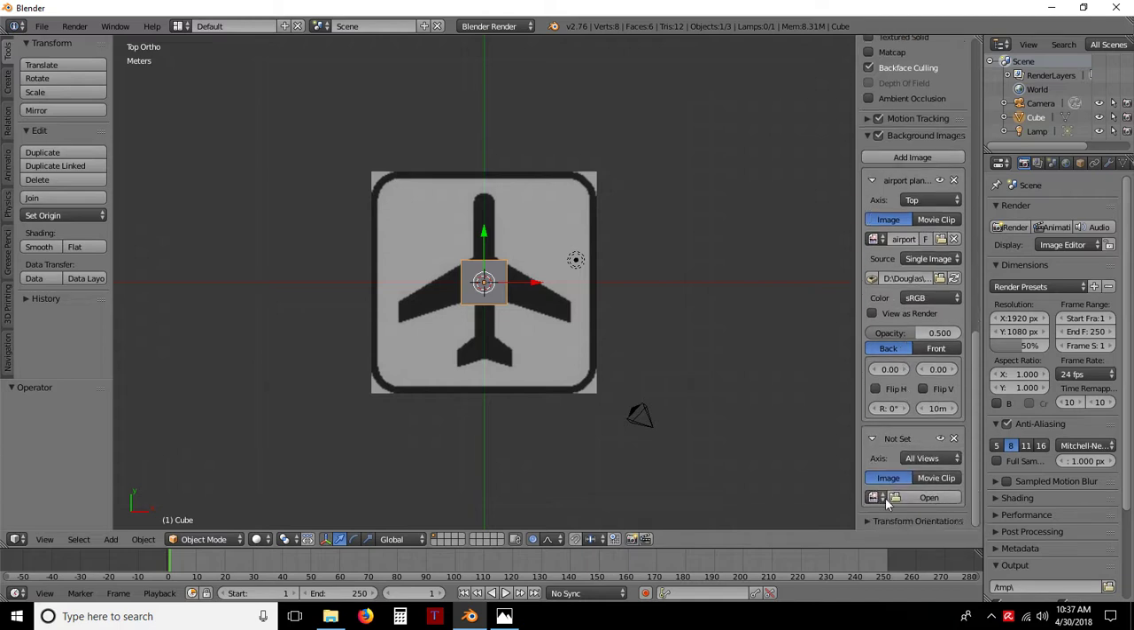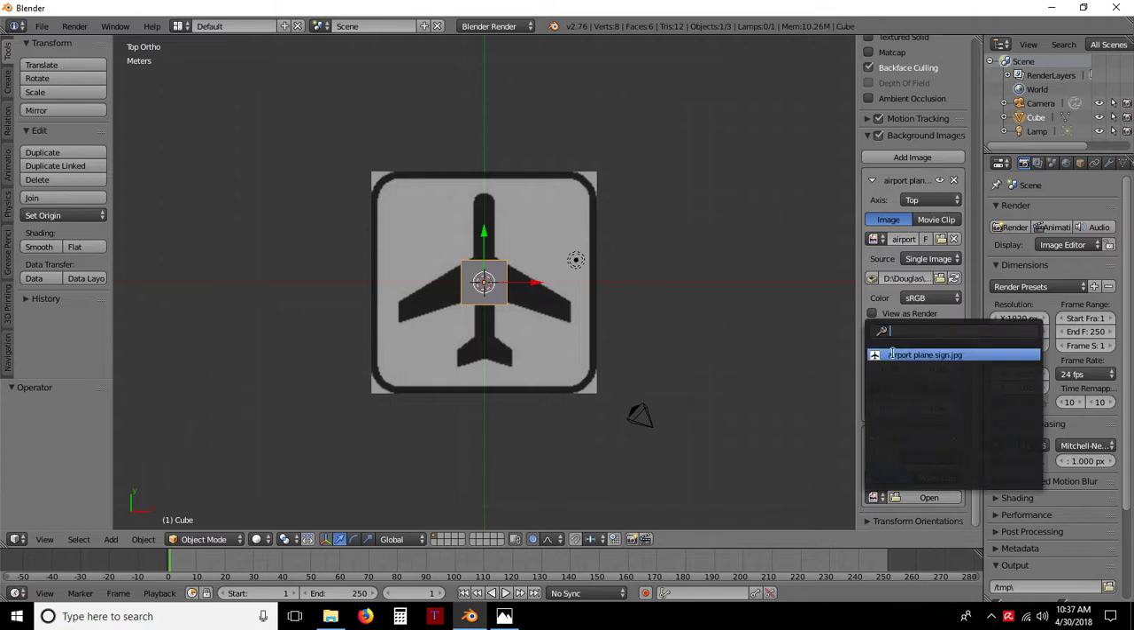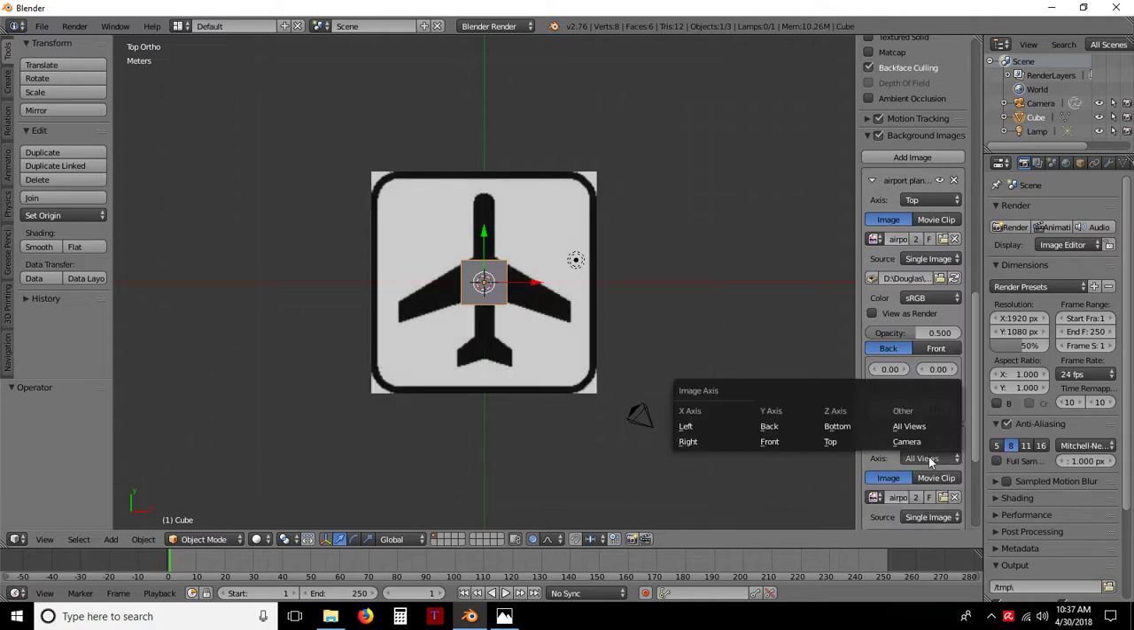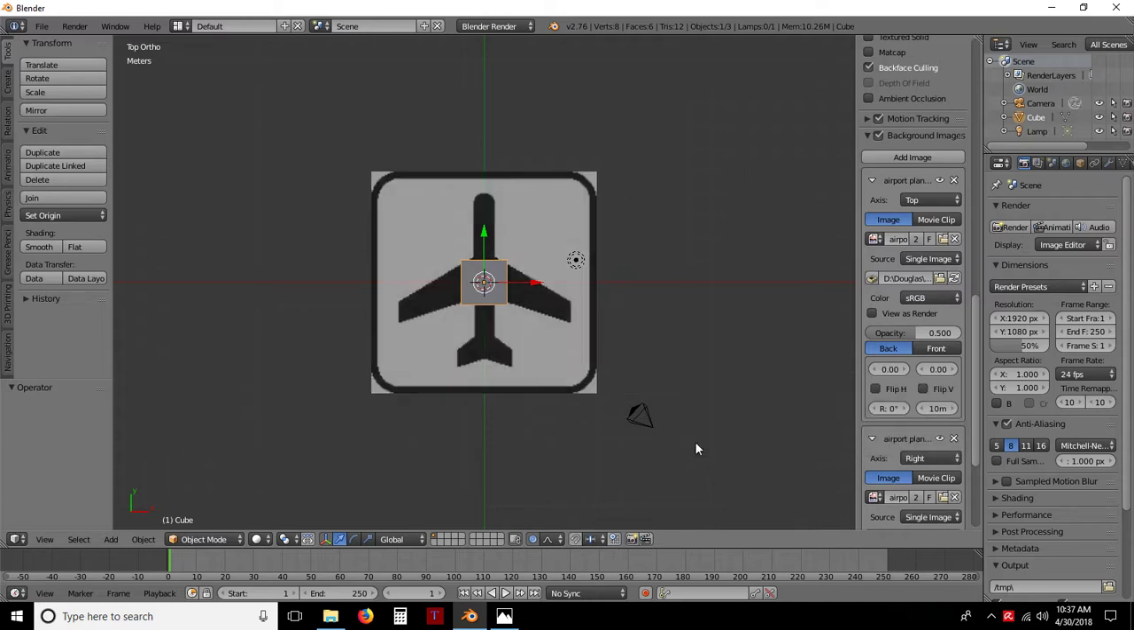Scroll down, you'll see right here. Instead of having to reopen it, I can click right here, and there it is, airport sign. And I'll change this. Let's say we'll put this to the right. So if I hit the number 3 button, boom, there it is.